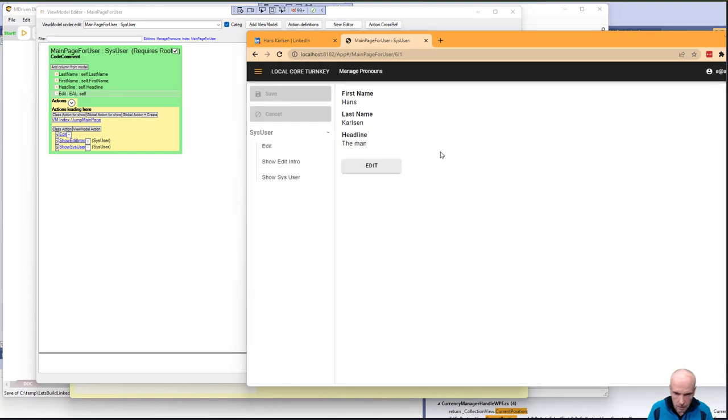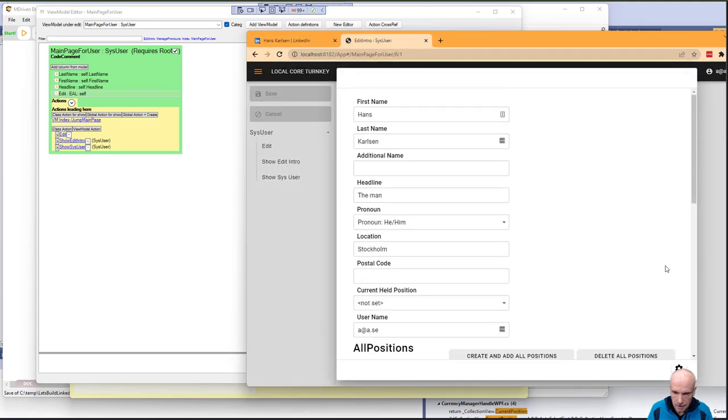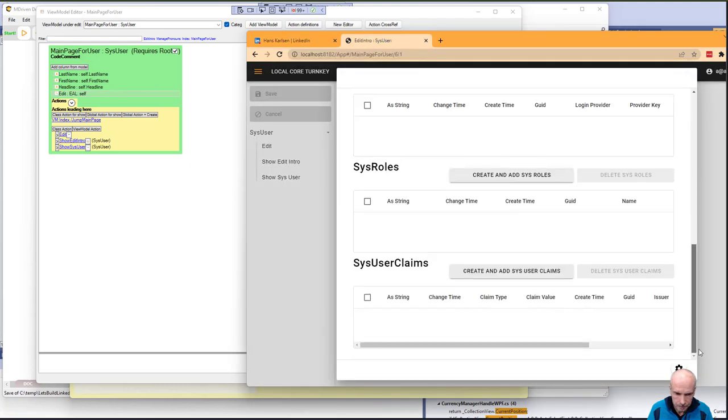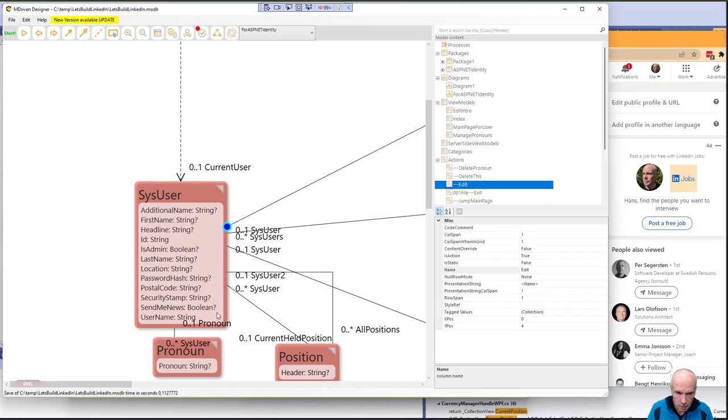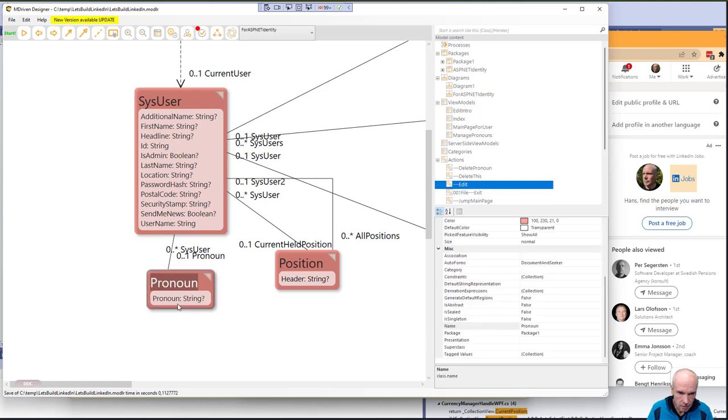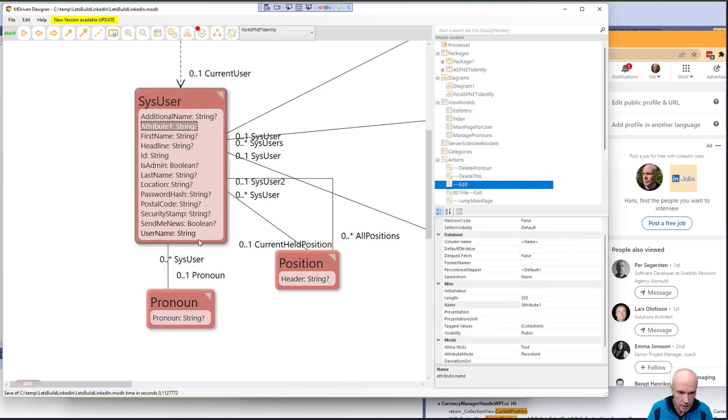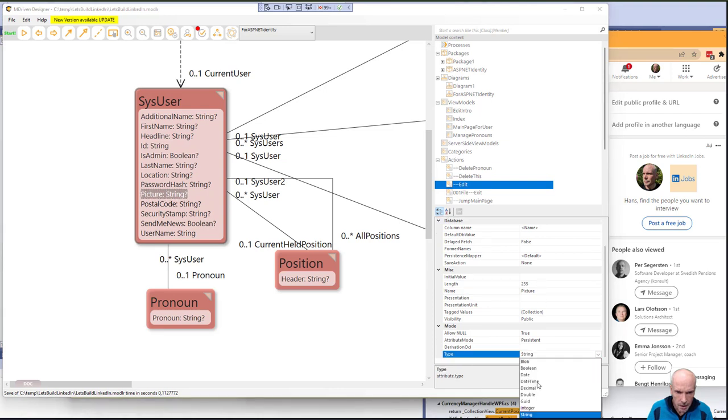So if we press the edit, we get this view, which is good. Let's check how it should look. So we see that in the real LinkedIn there's an image, and we don't have one. And this is a common case that we discover after the fact, that we need more information. So we're going to add an attribute to the sys user and call that picture, and we're going to do it of type blob.